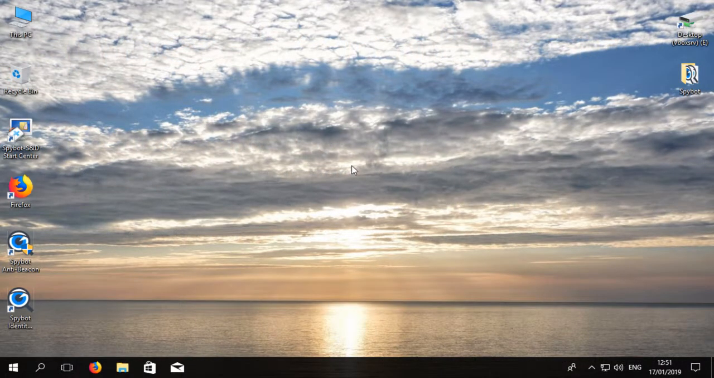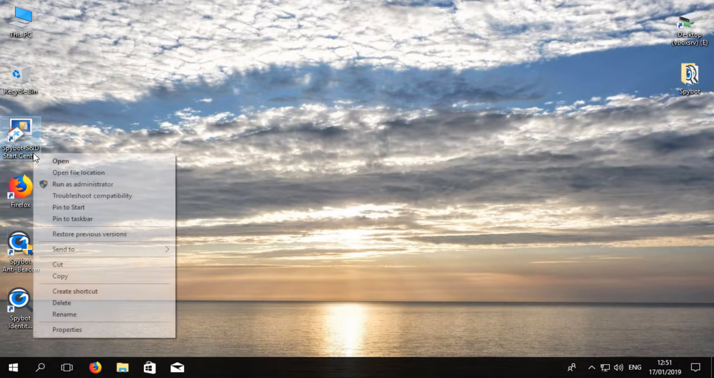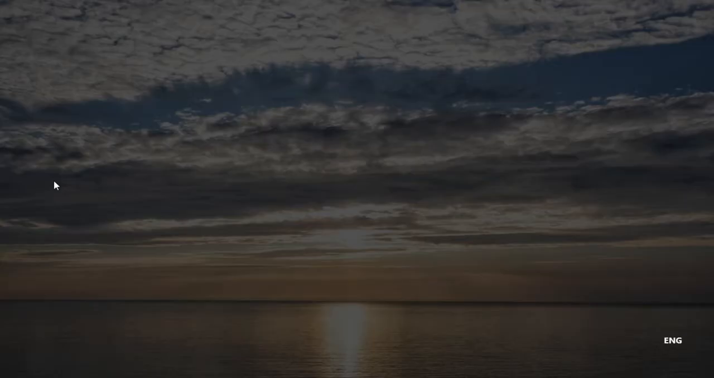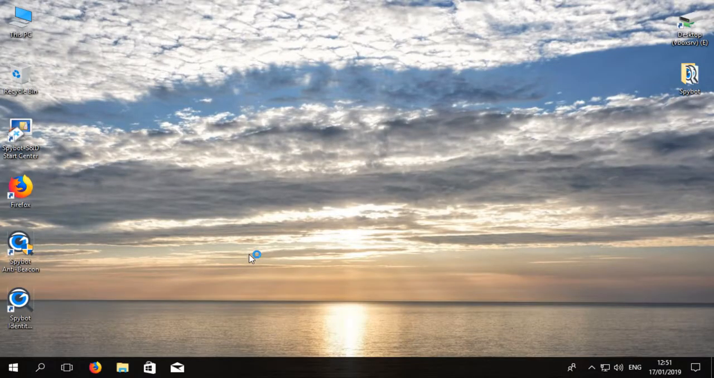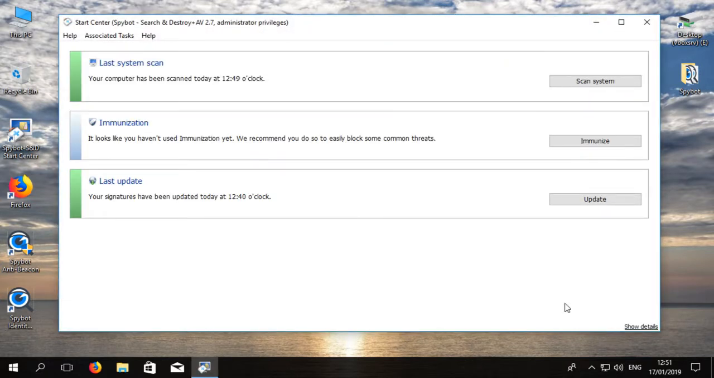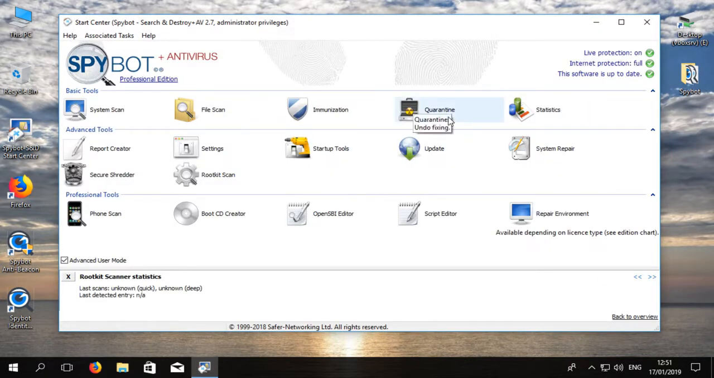To use the quarantine, open Spybot by right-clicking on Spybot's desktop icon and choosing Run as Administrator, then press Yes when prompted by the User Account Control. Click on Show Details in the bottom right corner of the Spybot Start Center, then click on Quarantine. Spybot's Quarantine will open in a new window.